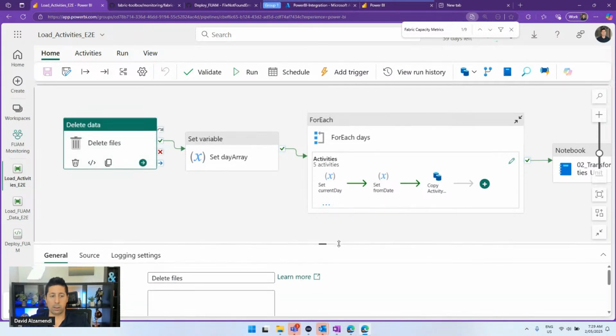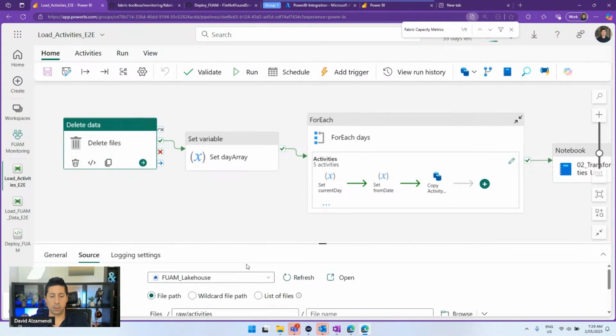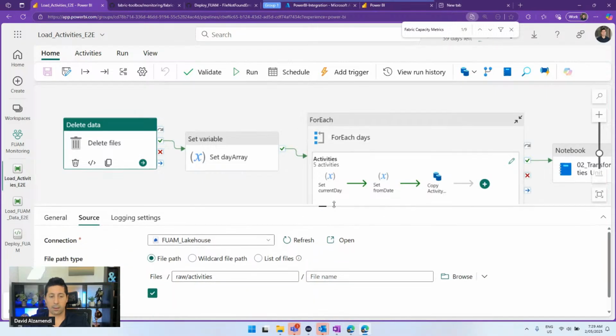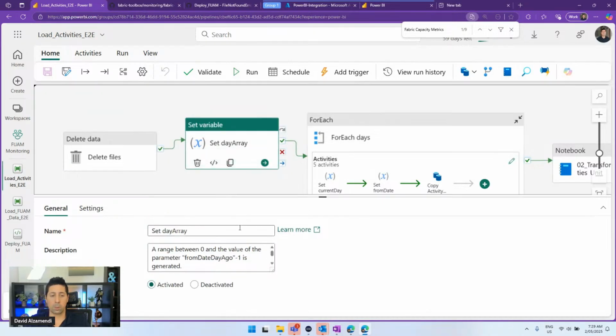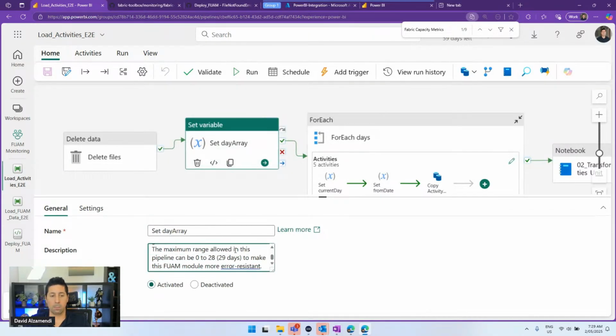First step is to delete, I guess, any existing files available in that raw folder. You can see the location of the lakehouse. We will go to the lakehouse soon. Then we specify a range of dates to load. And you see here the maximum range allowed in this pipeline can be 0 to 28 days.